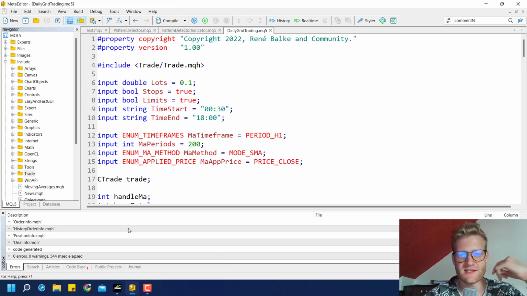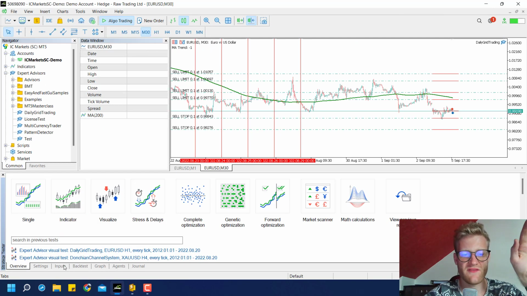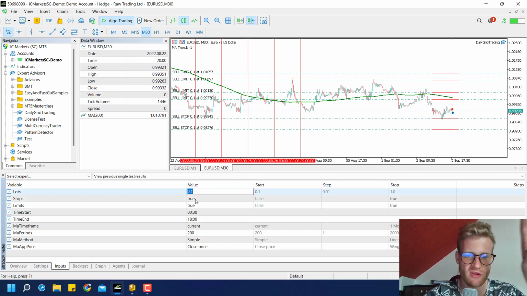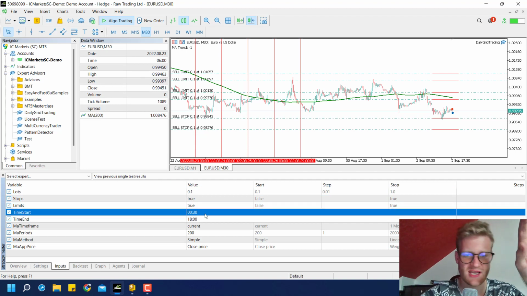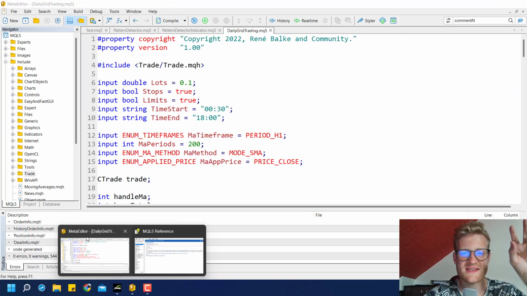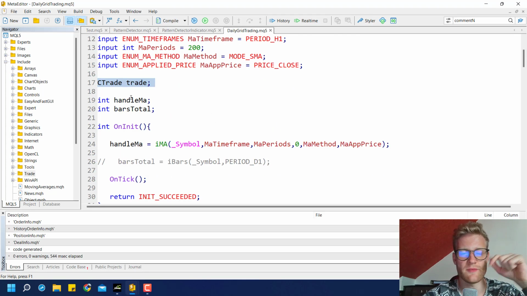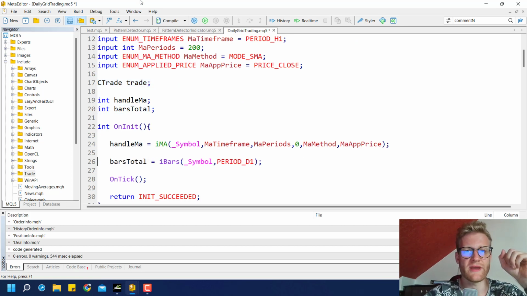So what we did today is we added some more input variables. And again, these are the variables that the user can define. So we can say we want to trade stops, we want to trade limits, we want to change the lot size, we want to open at a specific time, we want to close at a specific time. These are input variables. Then, before this, we included a file that we then used to create this ctrade object variable. Also, we used this bars total variable here to make sure that everything is only executed once per day.